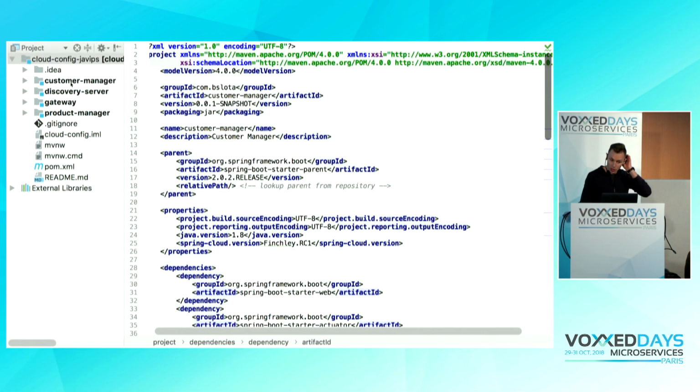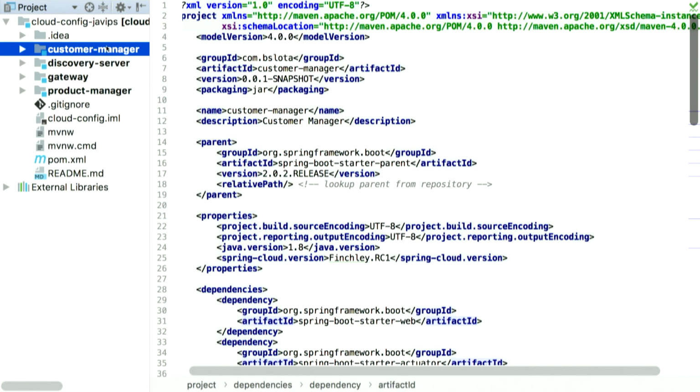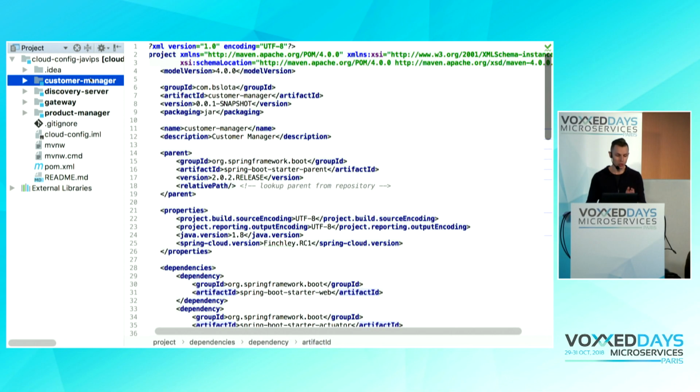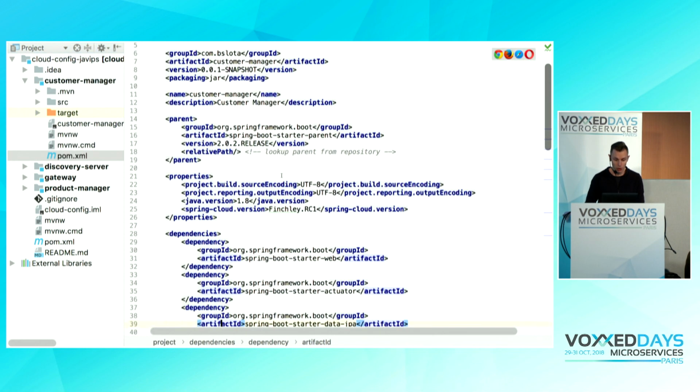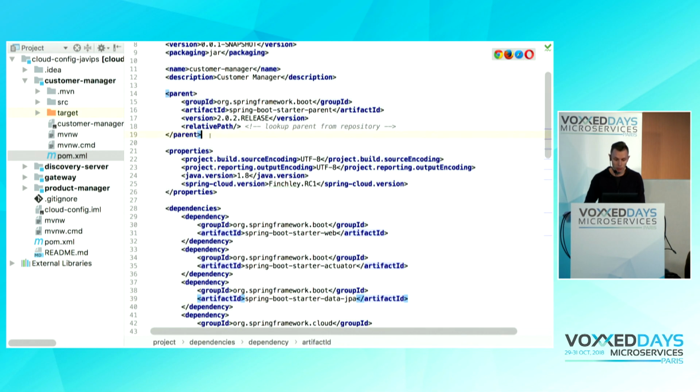What I have here in my IDE is a multi-module Maven project. I have service discovery, gateway application, product manager, and customer manager. Because the configuration management in every one of these applications would be pretty much the same, I will focus just on one of them, customer manager. And what I'll do now is show you the pom.xml file. It is a simple Spring Boot application.